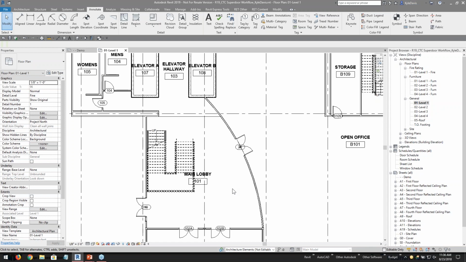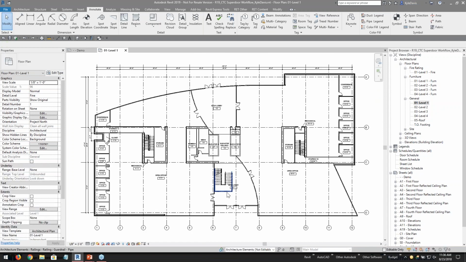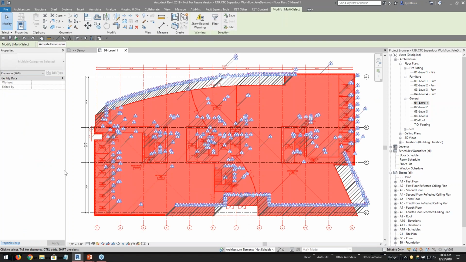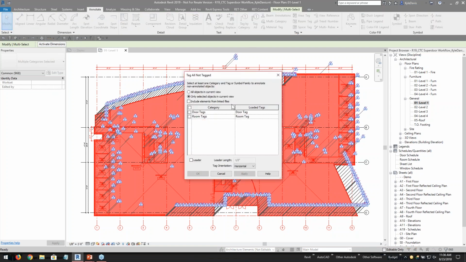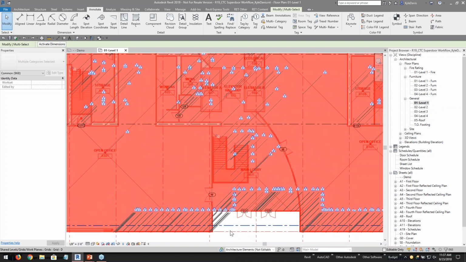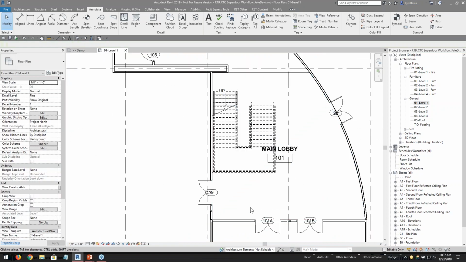Now, depending on the version of Revit you have, that tag all feature actually works if you just simply select everything. You don't have to filter. So if I just select all of this and then go to the tag all, again, I have the only selected objects, say door tags, and OK, to tag them without having to filter beforehand. So that was a benefit within Revit, that you could just select everything and not filter beforehand.